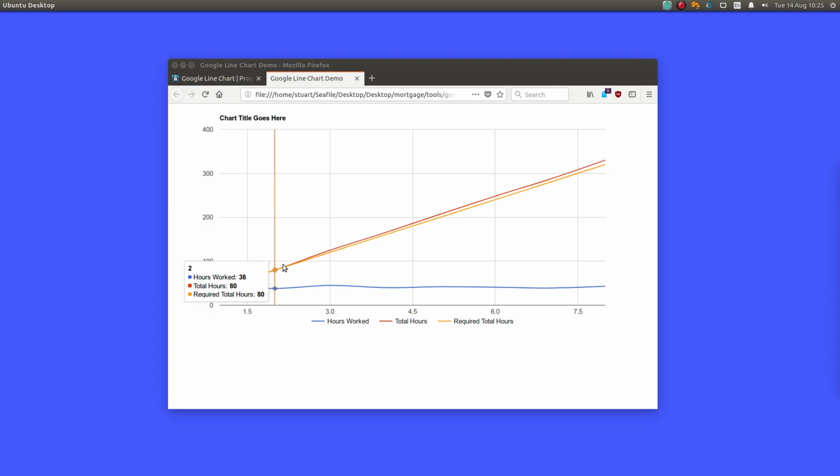So I actually went to the effort of making this when I needed a tool to compare various mortgages because right now I'm remortgaging my flat. And I found this extremely useful. So the key thing is you can put multiple lines on the chart.